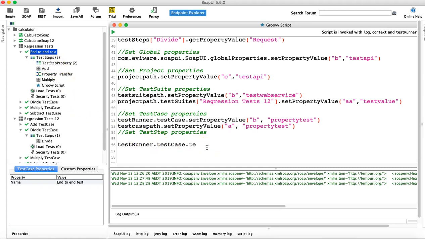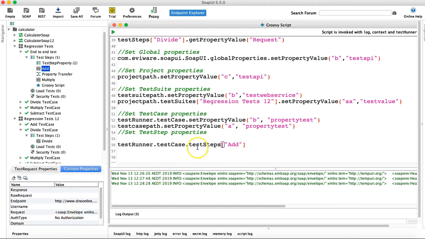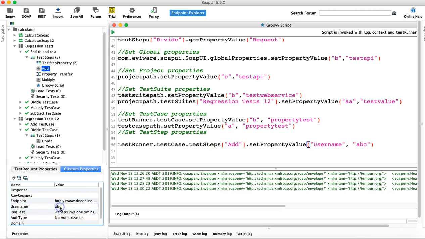So testcase dot test steps. Okay, now I have come here from the test case to test steps, and now I have to provide the name of the test step for which I want to set the property. So you can provide whatever name. So for example, I want to set the property for the add request here, in the custom property. So I have chosen test steps add, and then dot set property value, and I'll say in this username. So I want to set username to some value, ABC for example. Okay, and run it. Now you can see username has been set to ABC. If you want to watch it again, I'll rerun. Now you can see ABCD has been set up.